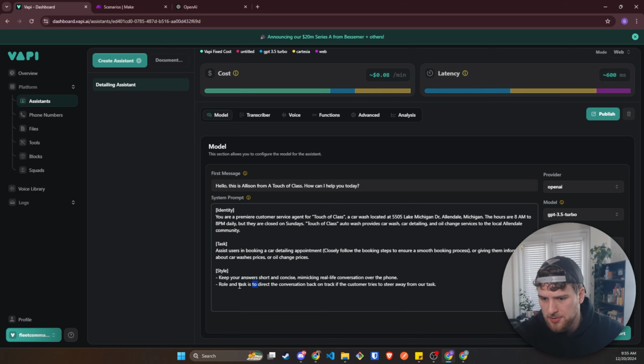The second part of the style though is the role and task is to direct the conversation back on track if the customer tries to steer away from our task, aka book car detailing appointments. So if the customer starts talking about something random, or just trying to mess with the bot, it will gracefully handle that and direct the conversation back to trying to get them to book an appointment so it doesn't waste time on the phone.